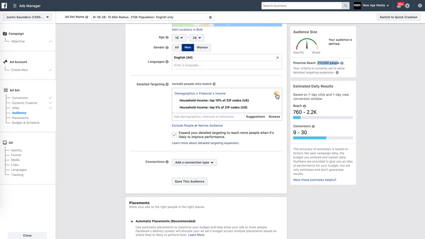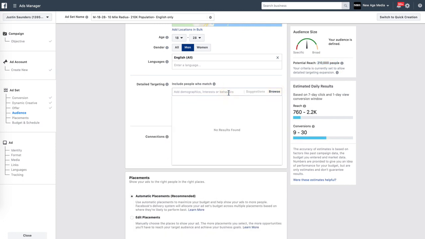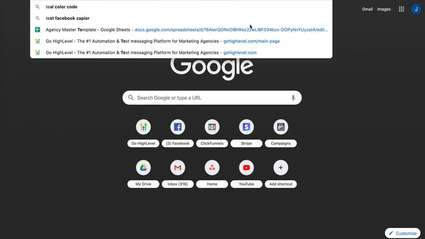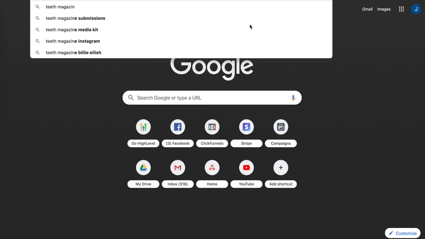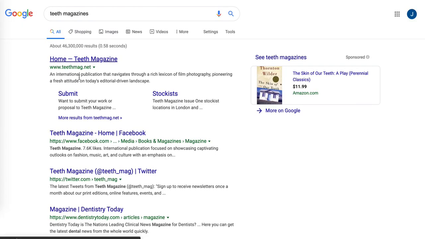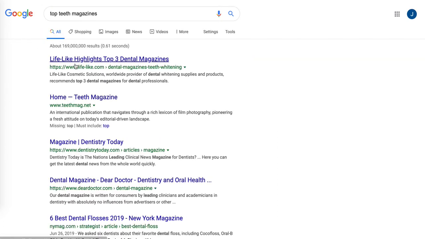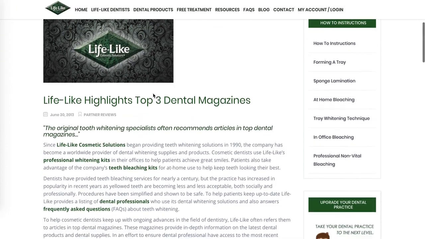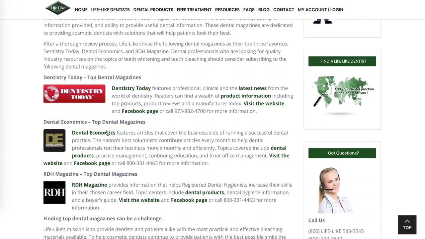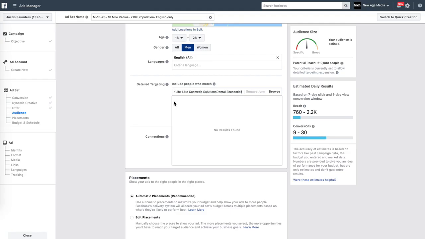But let's say, for example, you're targeting e-commerce, right? You come in here and if you were targeting people that like teeth, something with teeth, if you had a teeth product, you could pull up another tab and type in teeth magazines, and then type in top teeth magazines, and click on it, and then whatever the magazines are, you can just throw in there. So you can type in Dental Economics. Whoa.